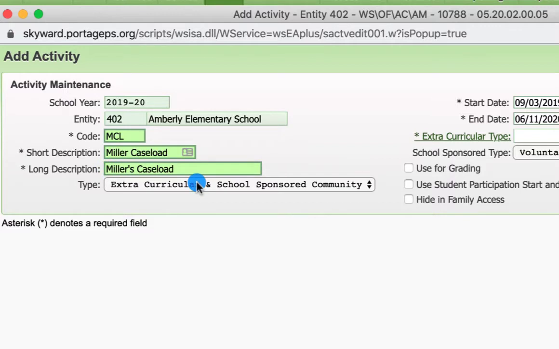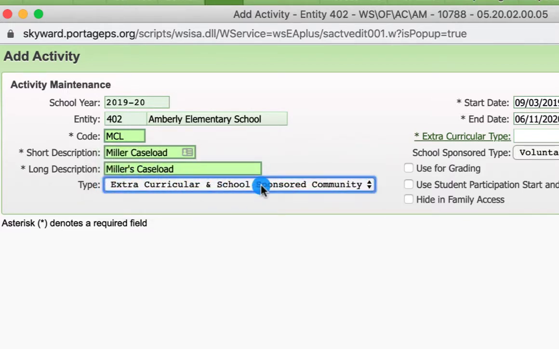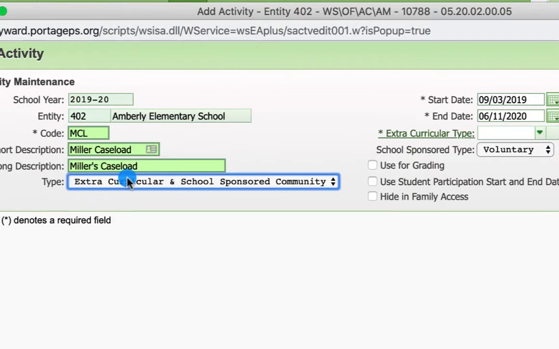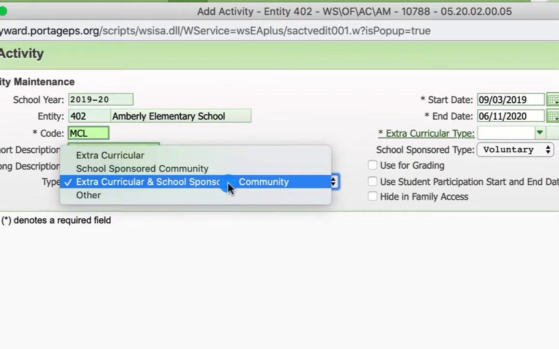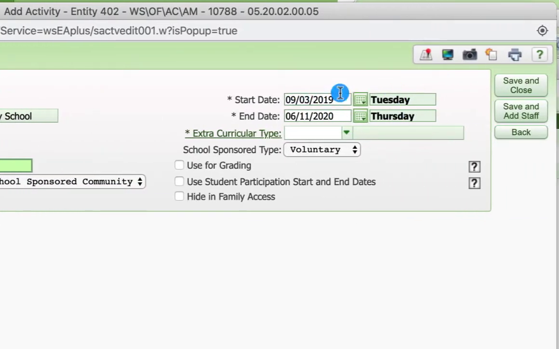This type here is really not that big of a deal. I usually just set it to the default here. There is an extracurricular type over on the right hand side that you have to select. I'll talk about that in a minute. So for this, there's really no reason to change it. The dates up here default to the school year. I usually just leave that exactly the way it is. There's really no reason to change those dates. If you really wanted to be specific about it, I guess you could, but I think you're just doing more harm than good when you're changing those dates.